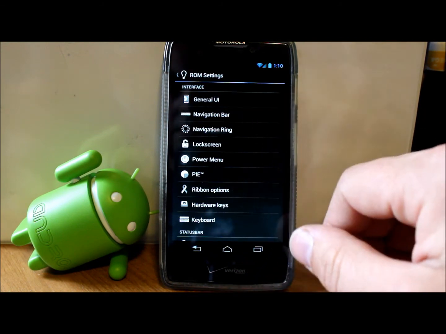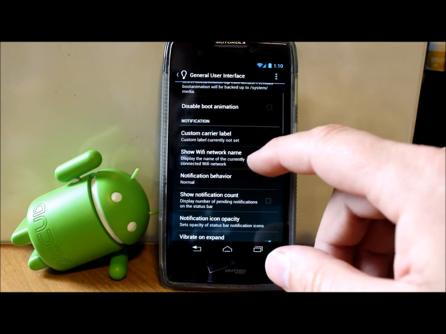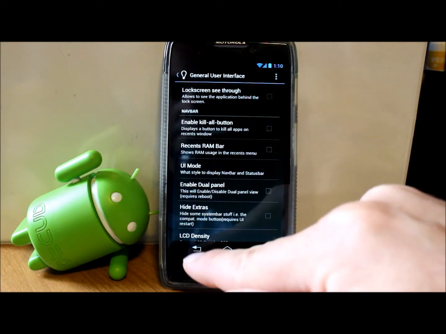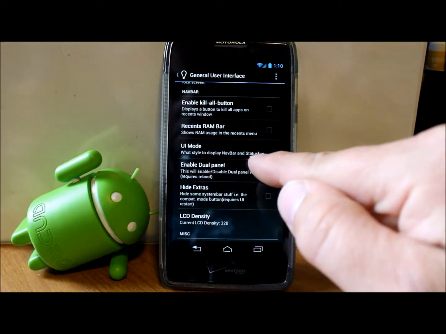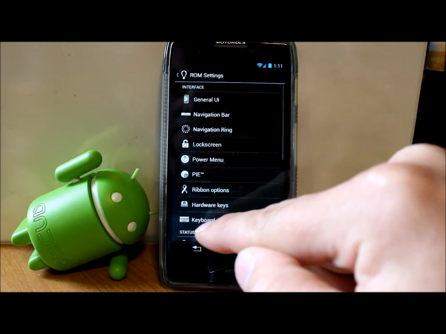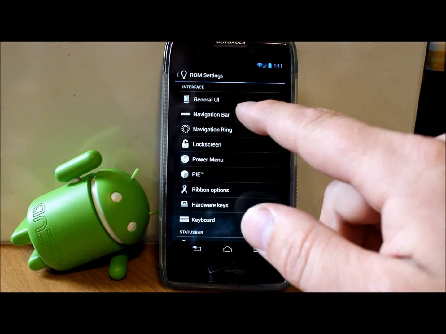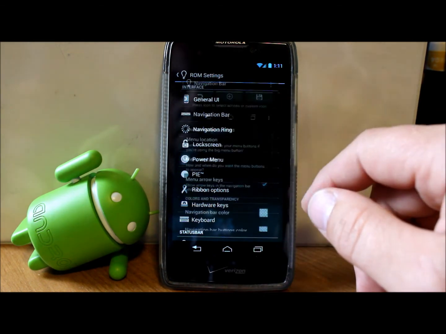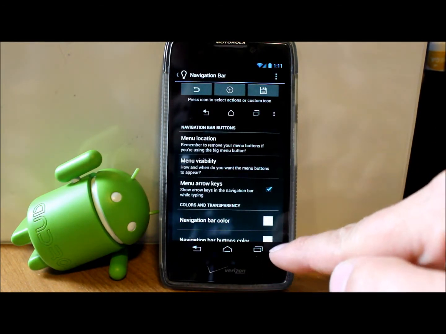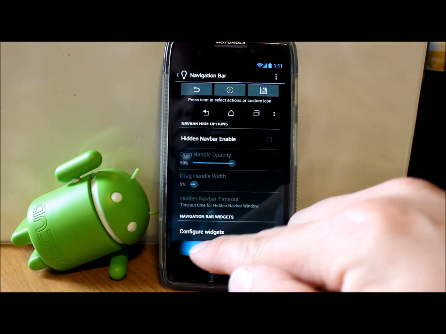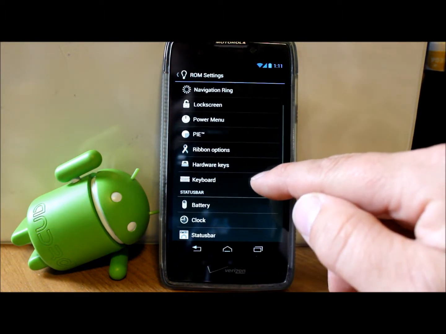So let's go to general UI really quick and see some of the things. Boot animations, counters. Oh yeah, UI modes. I mean, the LCD densities. A lot of cool stuff. Let's see here, nav bar. So this has to do with your buttons down at the bottom. Transparencies and all kinds of goodies right there.